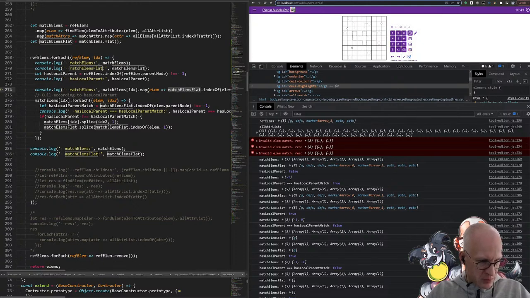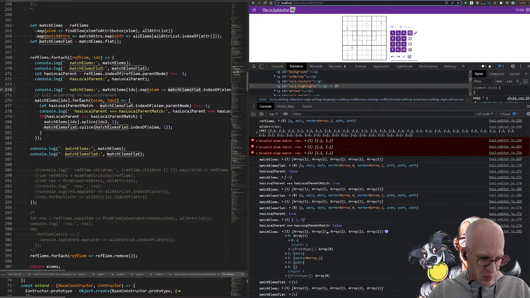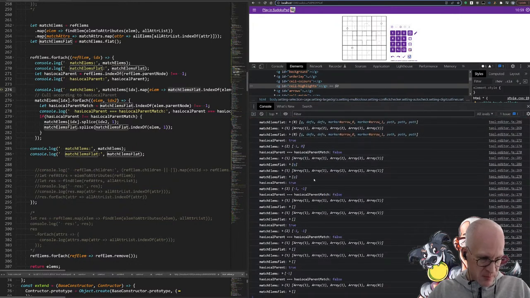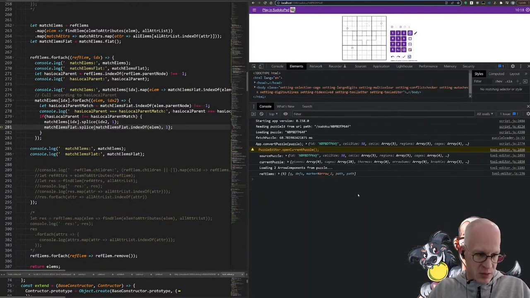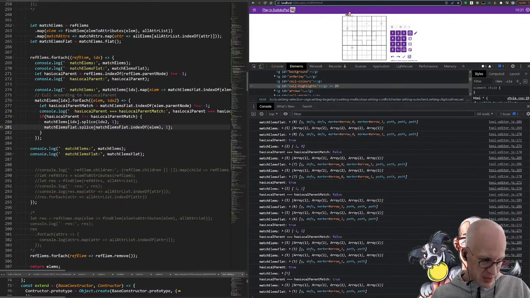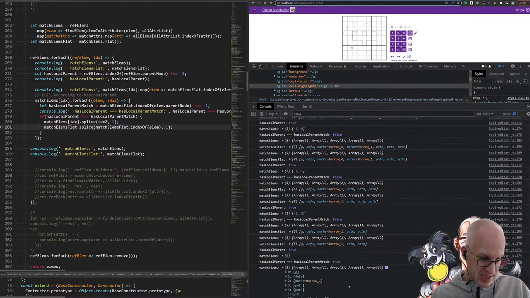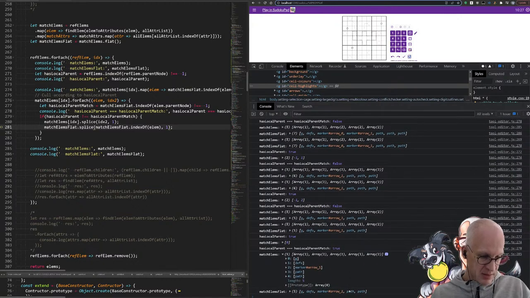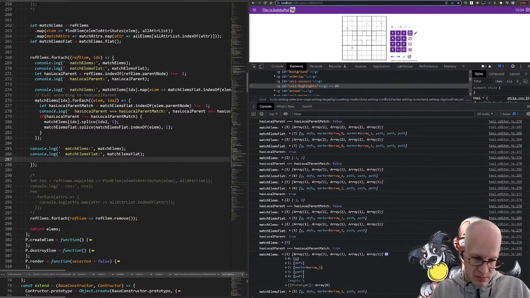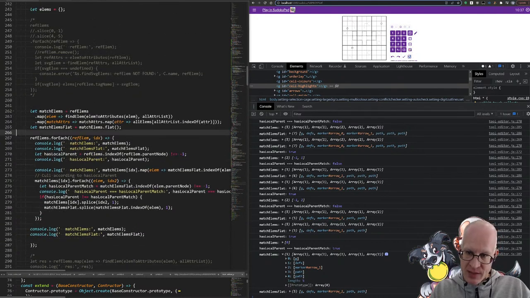So we have 1, 2, 2, 2, 1, 8. Okay. First time around, nothing gets removed because they match. Second time around, one should get removed. So we should have now one left, one of the two defs, and the one that's matching it. But match elements flat is only one now because I put that comment in the wrong place. Okay, I found the problem. Boom. So now at the end, our match elements flat seem to be exactly what we need. Okay, so that seems to work now.